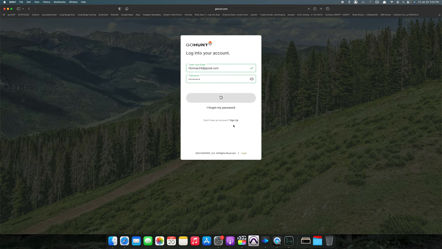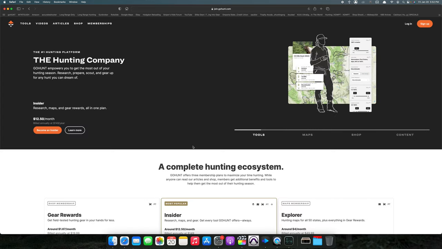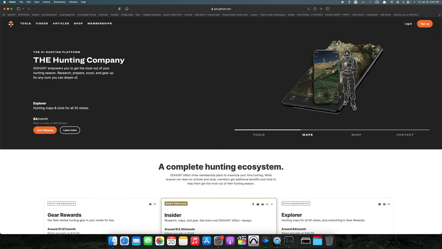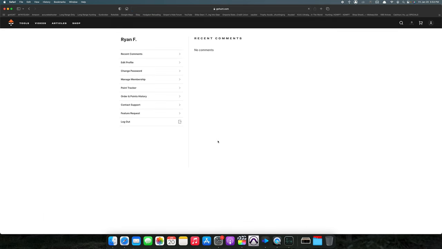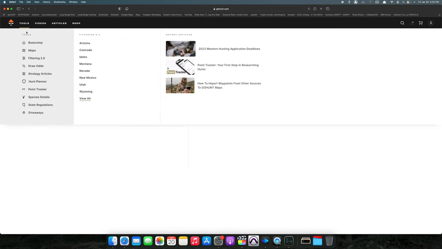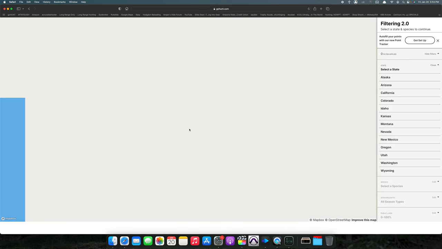I believe last time I knew it cost $150 a year. I think it's worth every penny if you're hunting multiple states. It's been a little cantankerous lately about logging in. I'm not sure. It usually just used to keep me logged in. But anyways, we're logged in here.